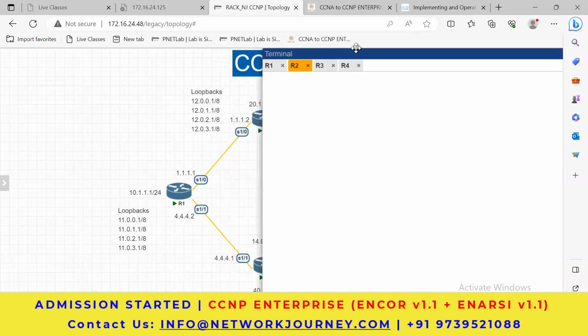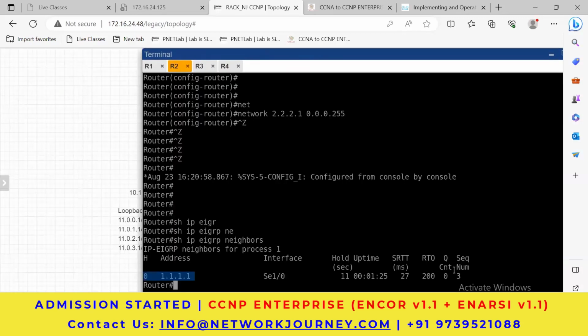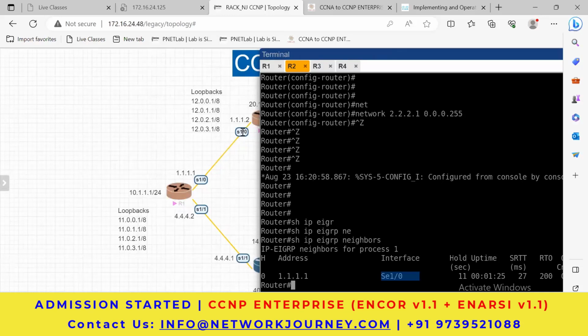What did R2 reply? It said, I have an address 1.1.1.1. Who is my neighbor? How do you know he is the neighbor? Because the uptime of that neighbor is 1 minute and 25 seconds. Okay. He is my neighbor. And what is the interface through which we have formed neighborship? It is S1/0, because it is connecting to 1.1.1.1 on S1/0.